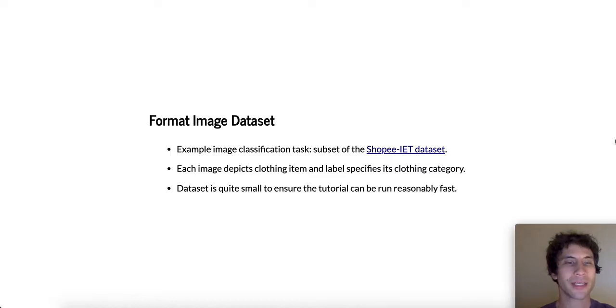Here we consider an example image classification task comprised of a subset of the Shop-Eye-ET dataset. Each image in this data depicts a clothing item, and the label describes which clothing category the item belongs to. The dataset is really small here just to ensure our tutorial can run reasonably fast for you. Typically, image classification tasks can take quite a while.